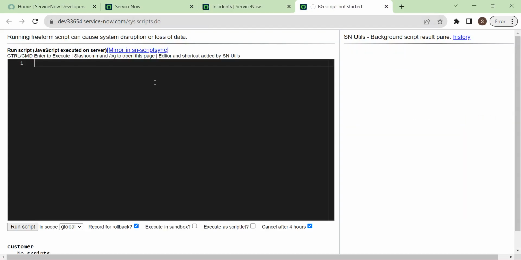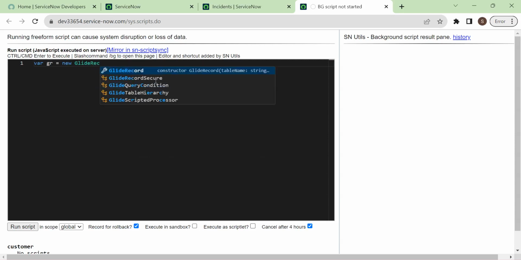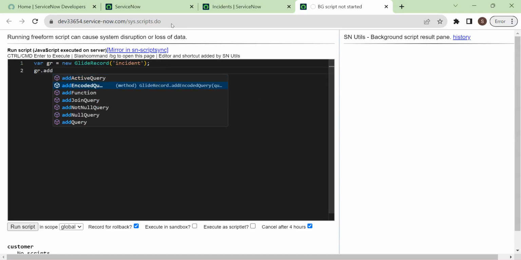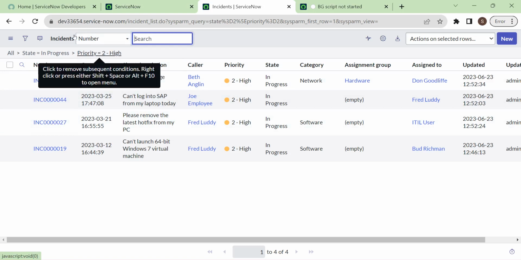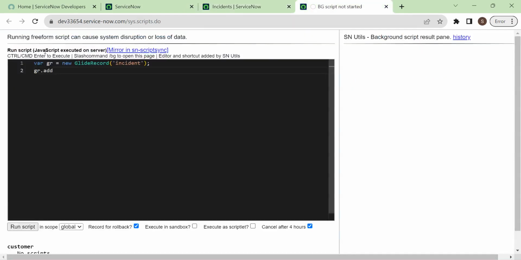So for this, we need to again GlideRecord that table. Let me write the code. Okay, now we have made this filter, ServiceNow provides us the capability to create the query directly from this filter. So we will just copy this query, and that query can be added into addEncodedQuery here directly. You need not make it manually. Okay, so here it shows that state is equal to 2 and priority is equal to 2.